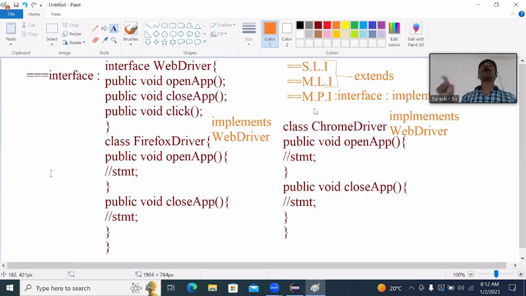Because of that, we take the help of inheritance. To implement inheritance, previously we did it with the keyword extends. Extends is for single level and multi-level. As we are taking multiple interfaces, you will use the keyword implements here.